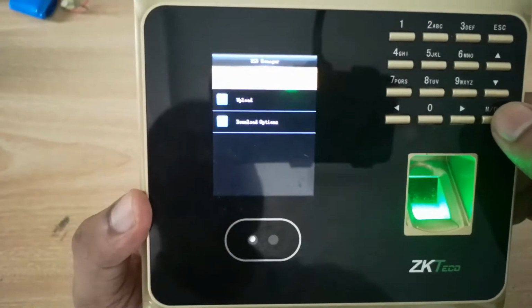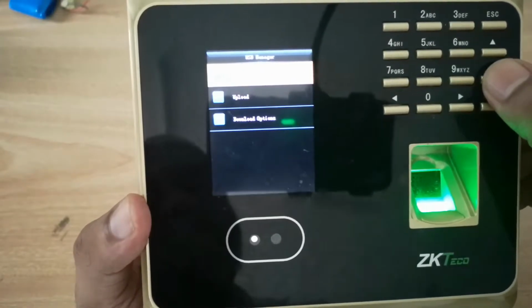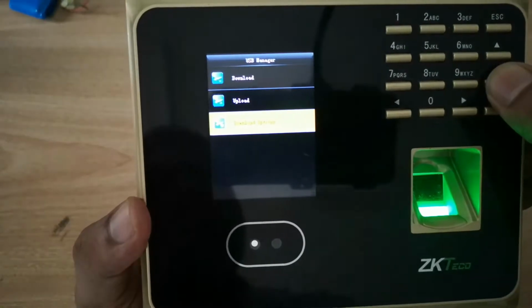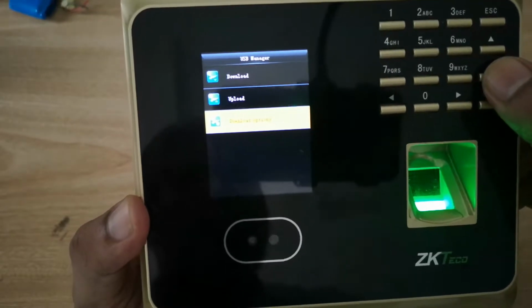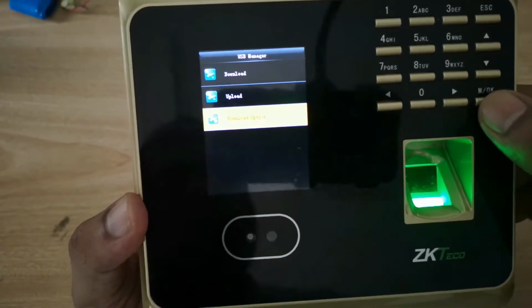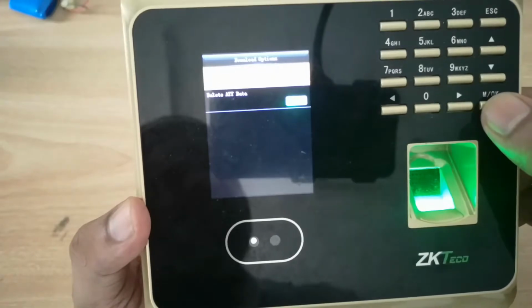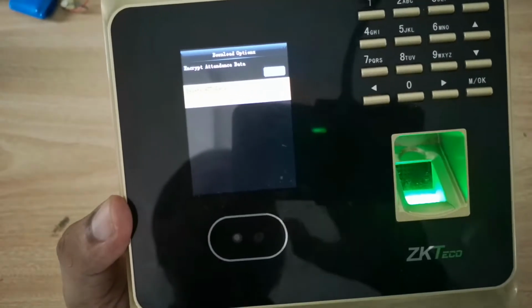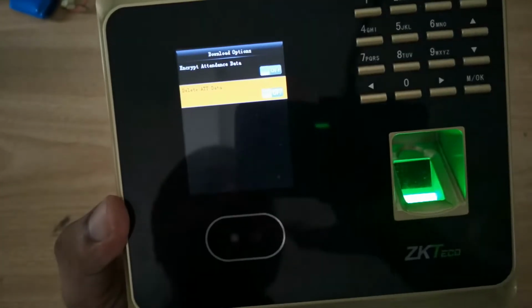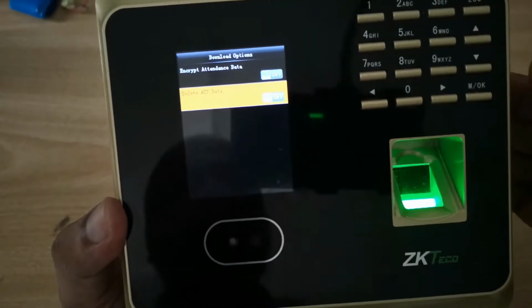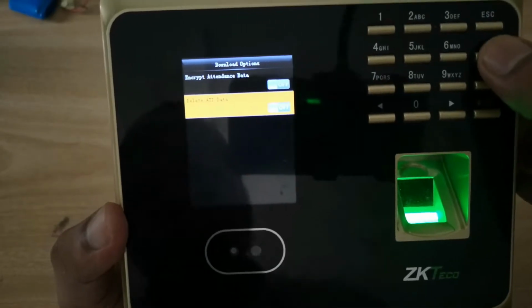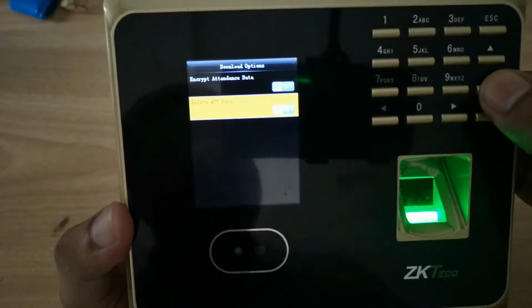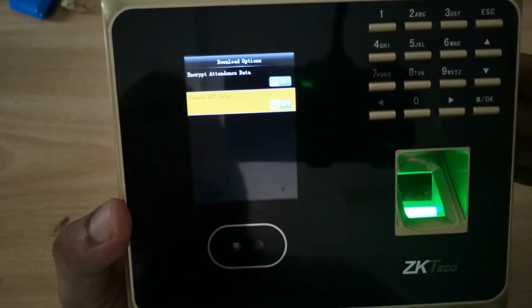Then you can see here one screen we have. So we have the option download, upload and download option. So this third option, make sure when you open this option, here go two things: attendance data and encryption setting. So this must be off.